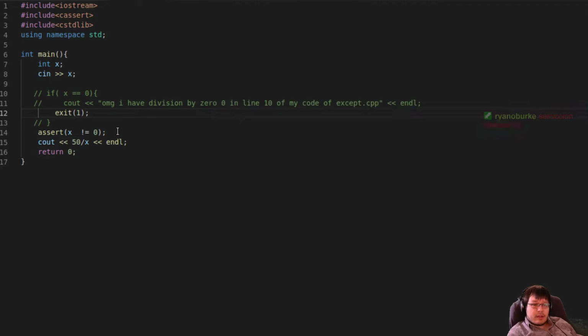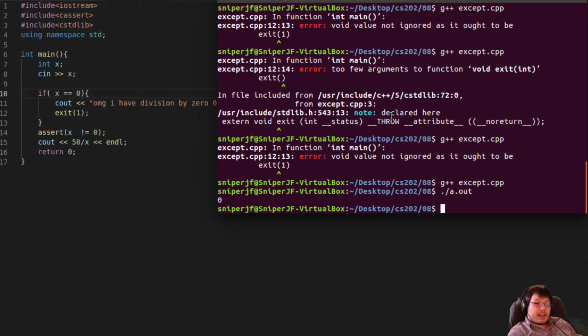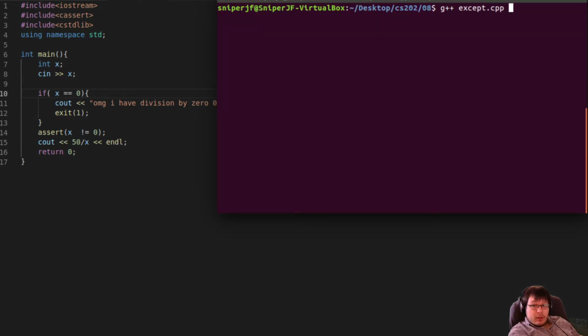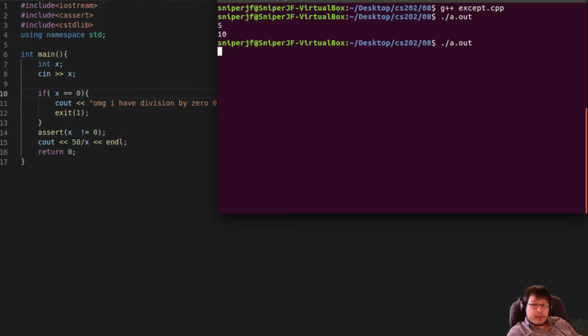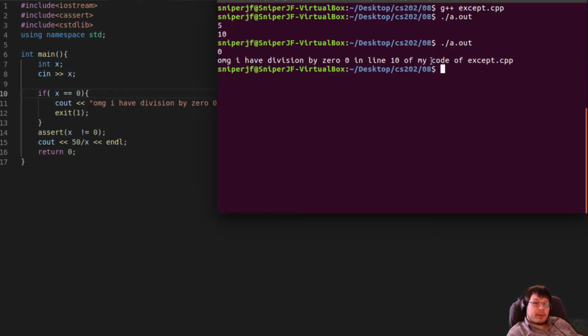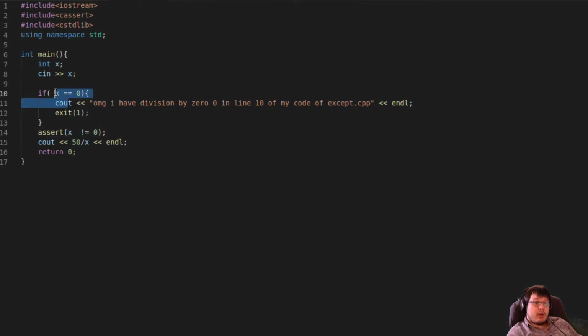So yeah, so now the exit part works. Okay, cool. So we could do the long route like this, put an if statement, put some sort of message that kind of helps us out, and then close the program. This is okay, but then if we do 0, we get that OMG, blah, blah, blah, and so on, which is a lot of coding. It's a lot of coding for that.